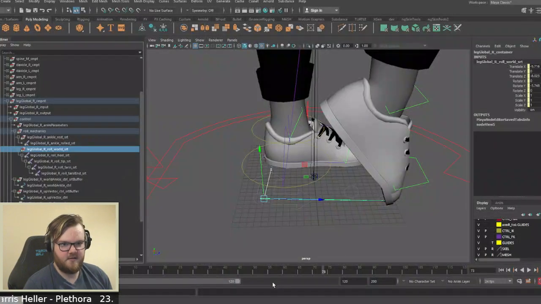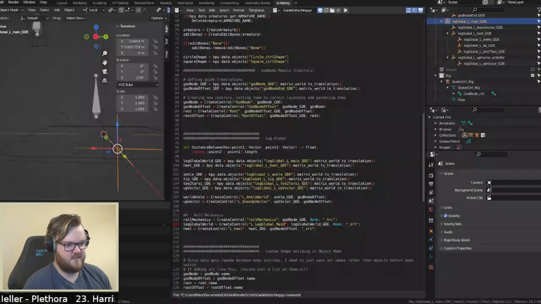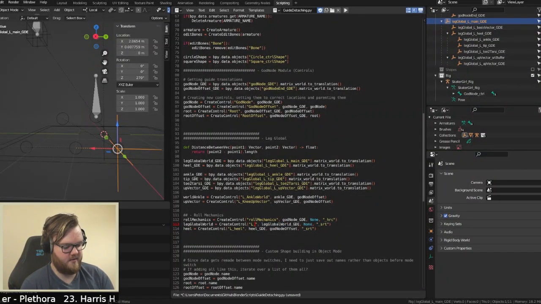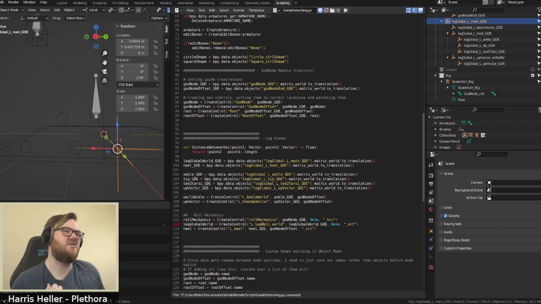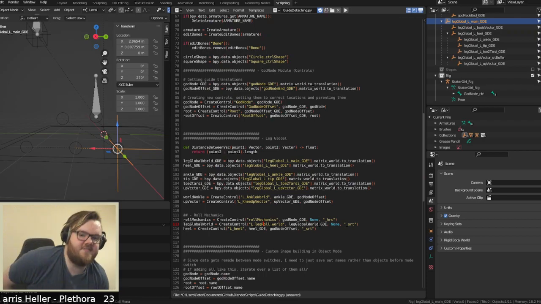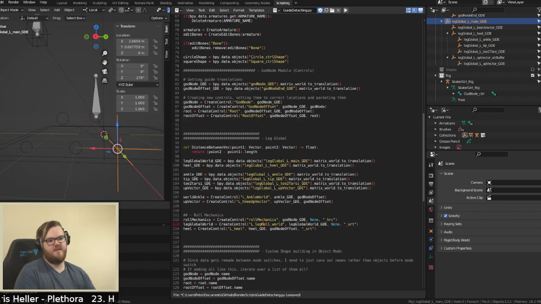What did I call it in here? I guess roll world SRT, that kind of makes sense. Like L roll world. I guess I want to call it leg roll, right? Because I guess you wouldn't roll your hand. I'd still have to set up all the IK for the hand, but I wouldn't have to roll it.